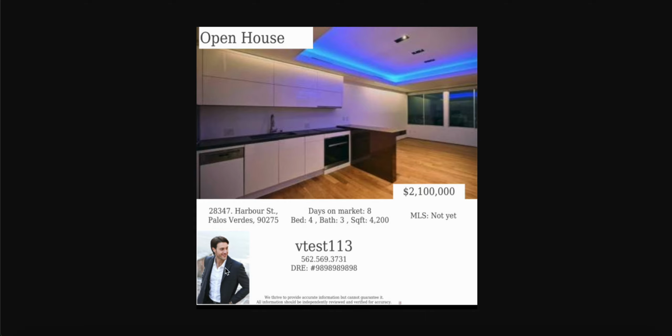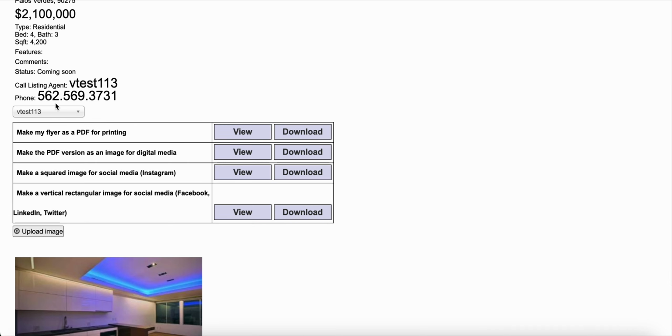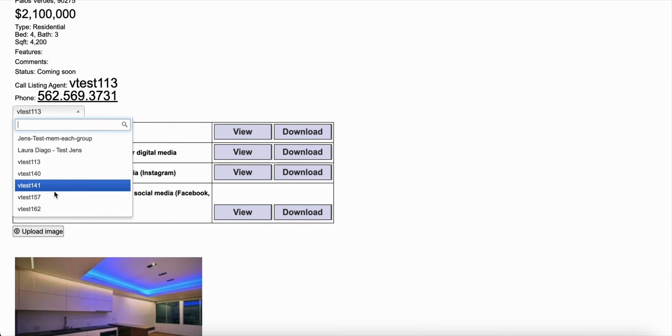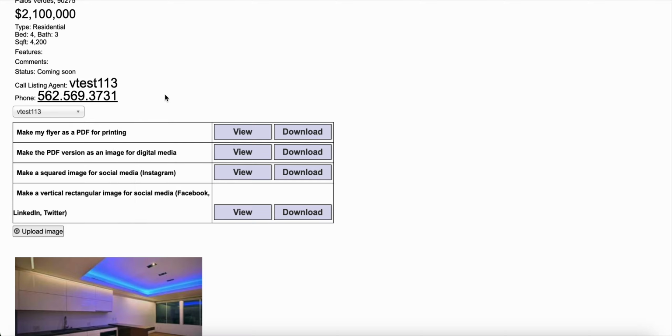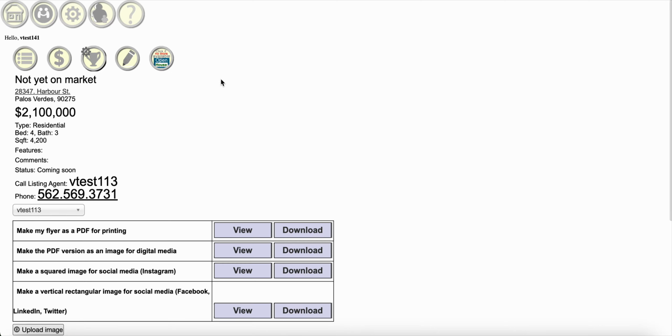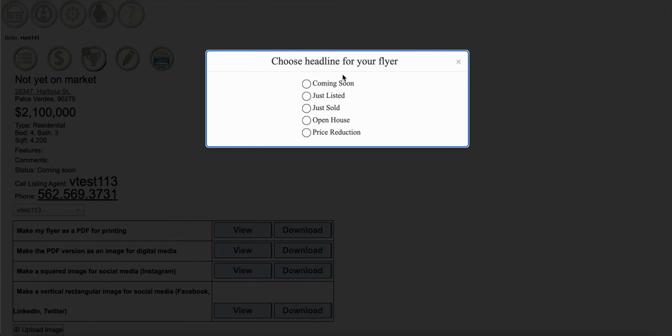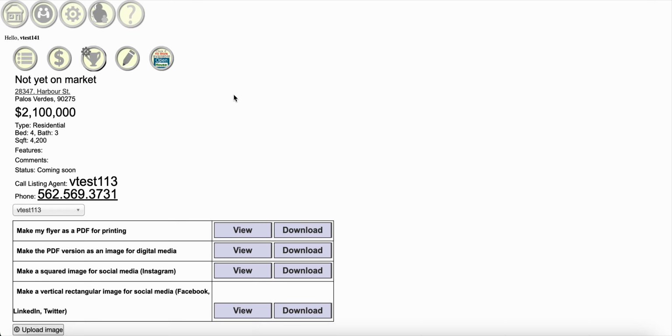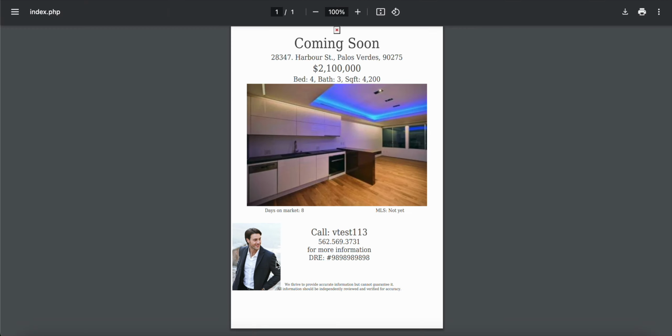An admin can though go in and choose to make a flyer for anyone in the office, but any single individual agent can only make a flyer for themselves. If it was for printing, it will look different. So let's just say coming soon instead of open house. And you can see this is specific for printing.